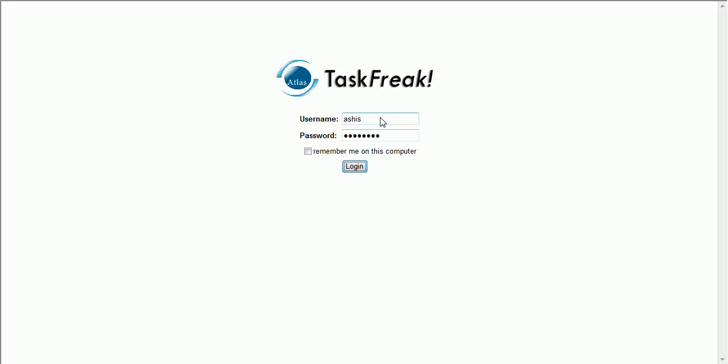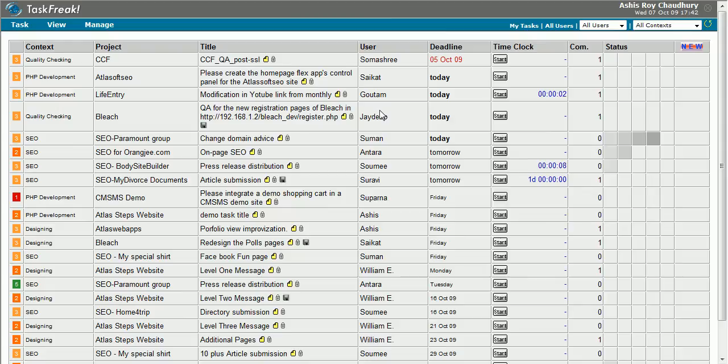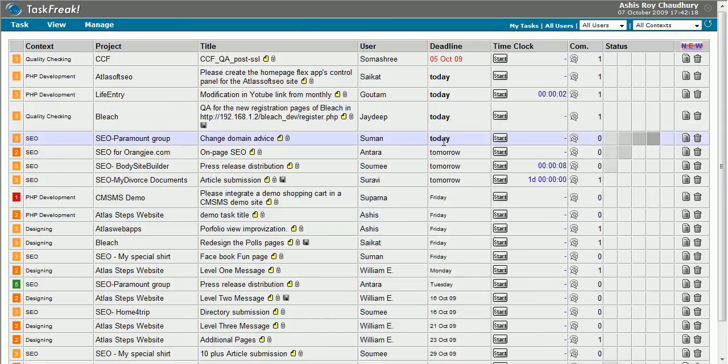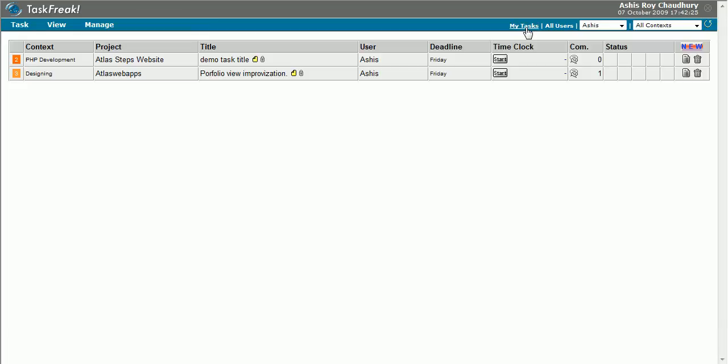So when he logs in, he's getting to see all the tasks because he's the administrator. But if he clicks on my tasks, he will get to see only the tasks that are assigned to him. There you go. We had assigned this task to him, so he's getting to see this task. There's all other tasks assigned to him, so he's again getting that in the list. So basically everyone has to use this my tasks tab to understand what tasks are assigned to them.